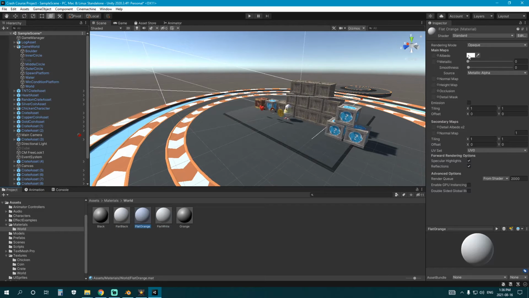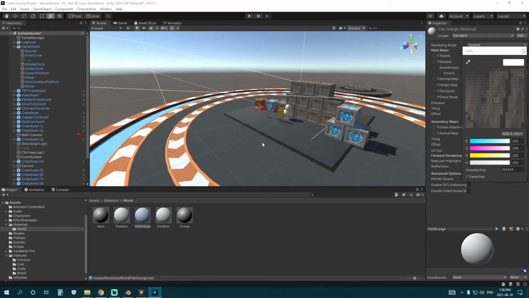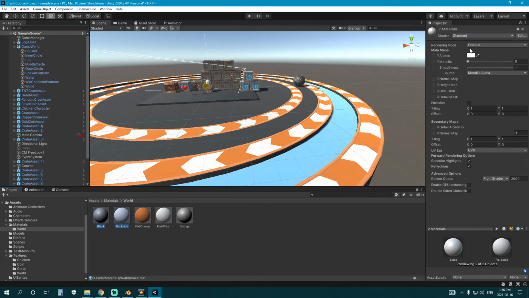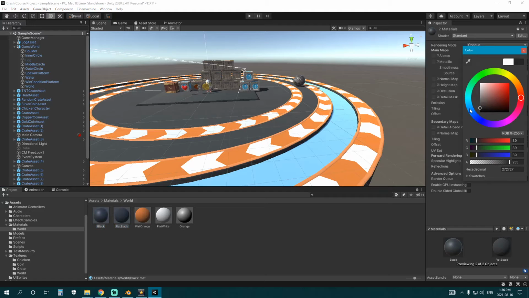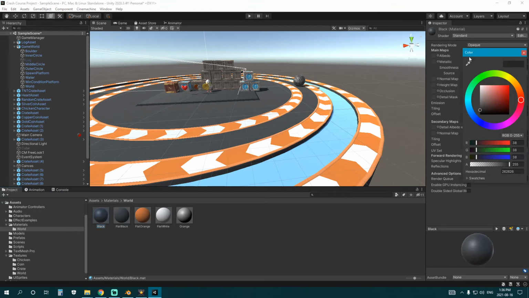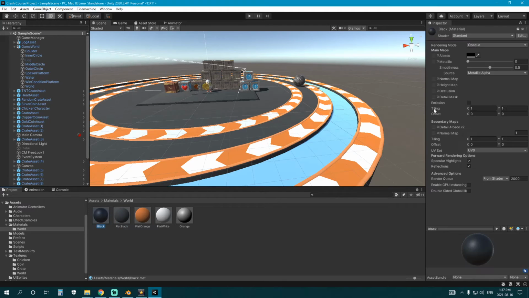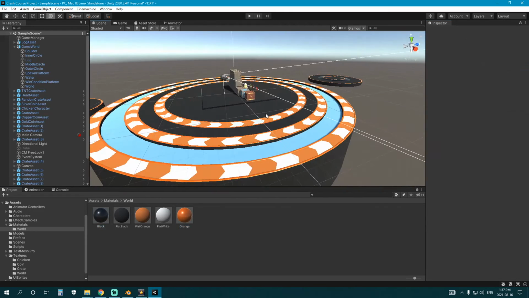Okay, let's go orange. We could take our eyedropper and just pick this orange. Too dull. Okay, let's get the blacks. Just make these almost fully black, and this one will be fully black. Let's give the orange and the black more of a smoothness. The next thing we want to do is add some colliders.